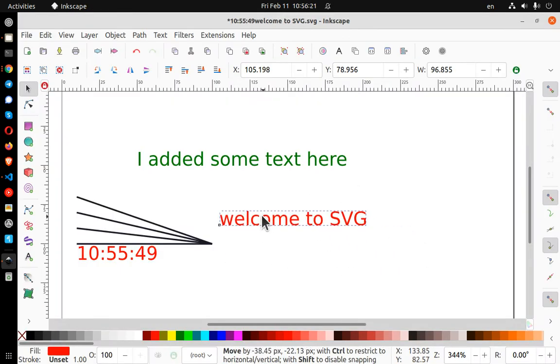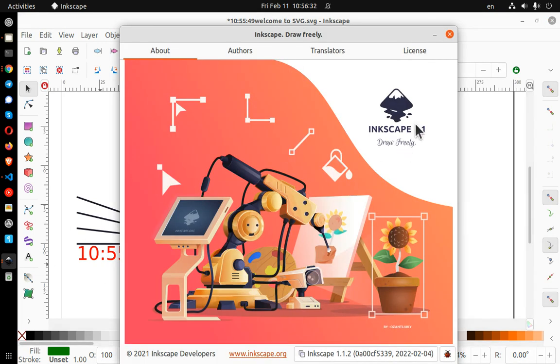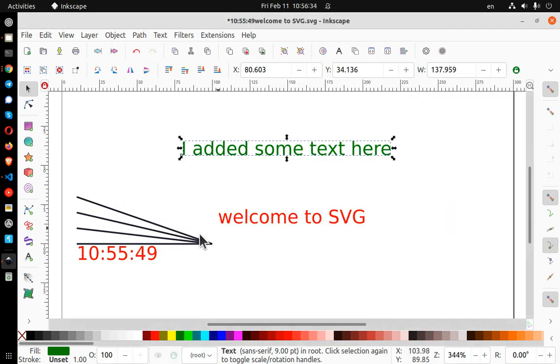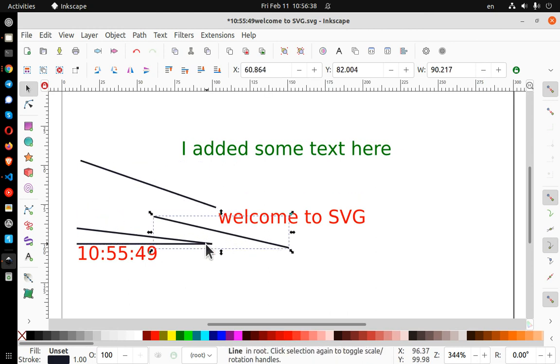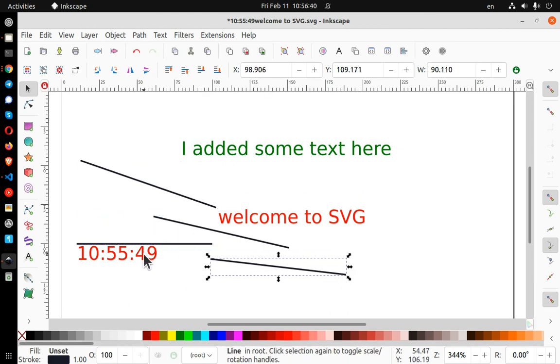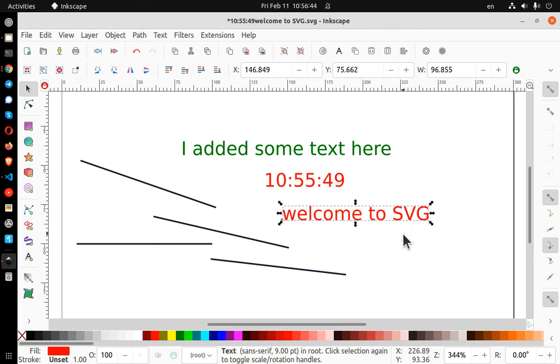This is opening directly in Inkscape. Which one? 1.1. And everything seems to work as desired. They're all individual files, so I'm quite pleased with that in general.